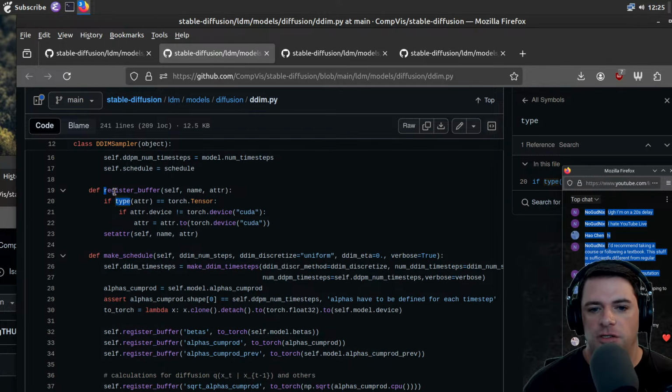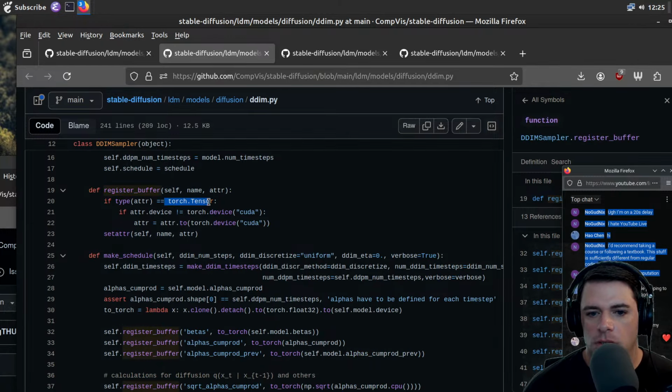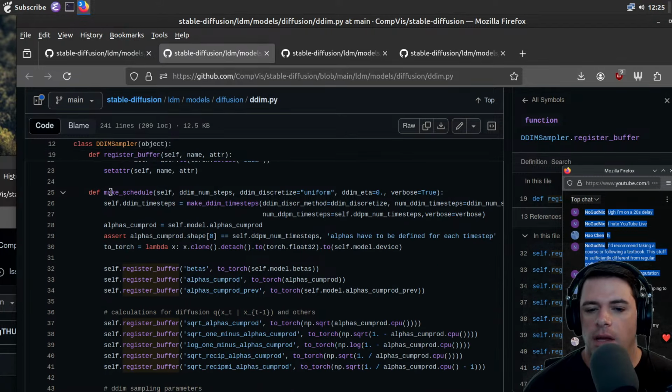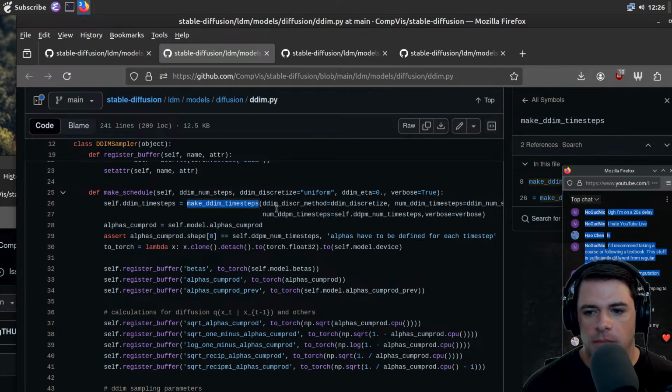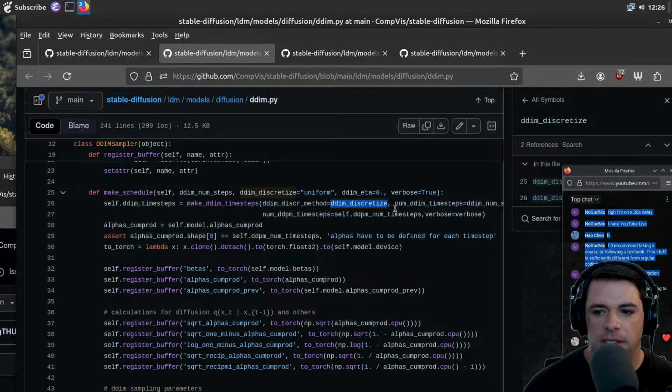But we've got this register buffer thing, which does some torch CUDA stuff, and we have make schedule, which takes the DDIM number of steps, what kind of discretization, the ETA, and whether it's verbose. And I guess the fact that make schedule depends on DDIM specific stuff is probably why there's not a more general sampler class, because the arguments would all differ depending on the kind of sampler. But we call it make DDIM steps with the discretization method set to DDIM discretize, etc.